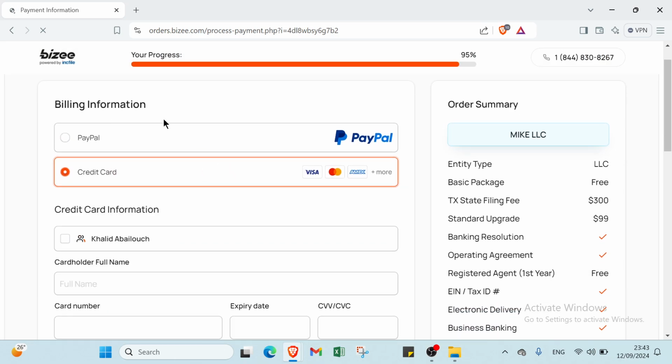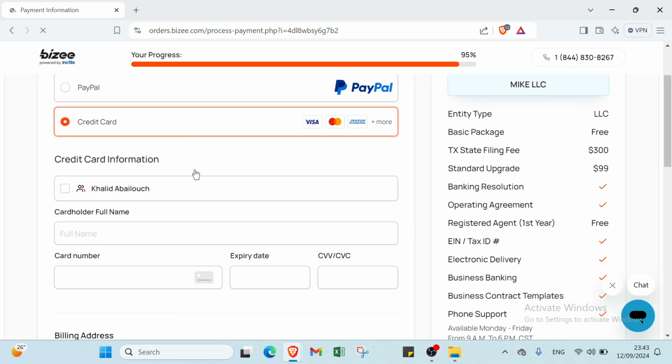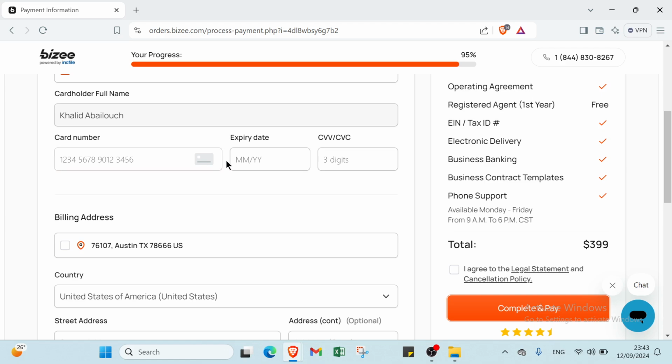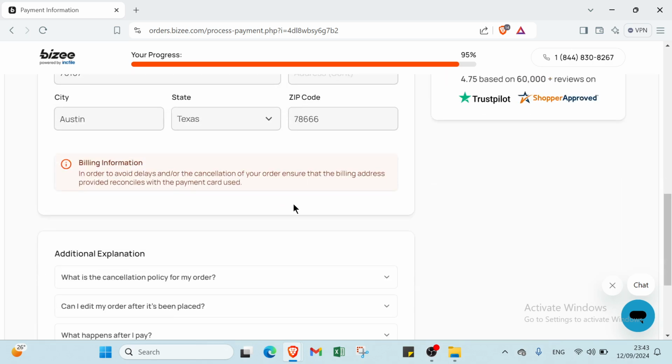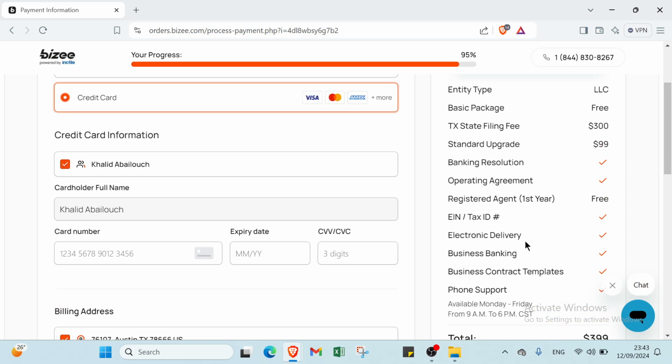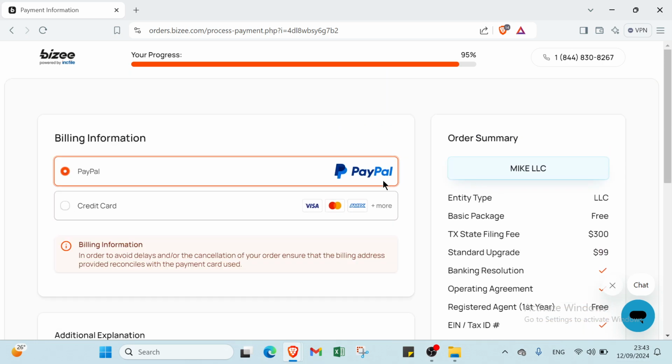So this is the last step, about billing information. So you choose PayPal or you choose credit card, and then you write your credit card information like card number, expiry date, and CVV or CVC, then also the billing address, and then you just have to click over complete and pay, and this is the last step, and you have to pay $399 for me and for my account. So that's it, that's how it works.